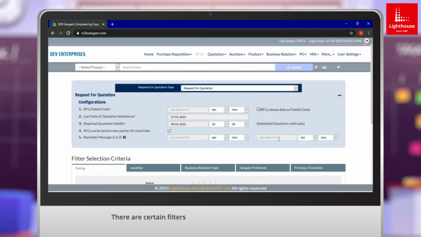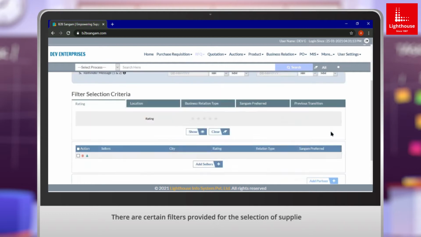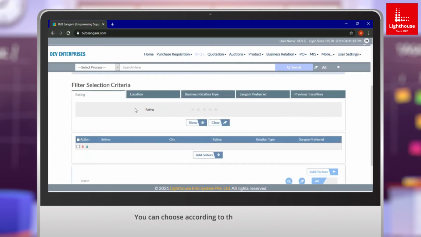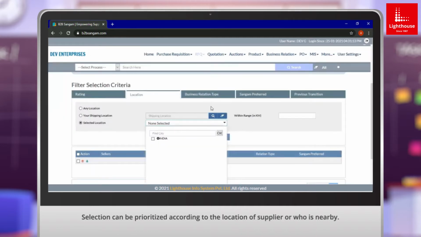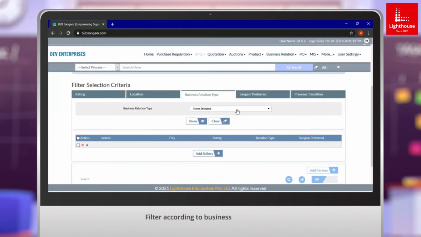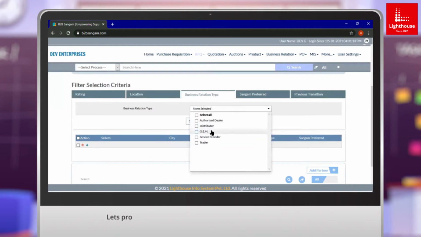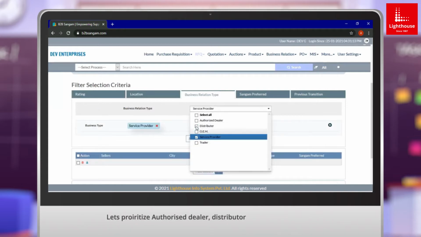There are certain filters provided for the selection of suppliers. You can choose according to the supplier rating. Selection can be prioritized according to the location of supplier or who is nearby. Filter according to business relation type. Let's prioritize authorized dealer, distributor and service provider.